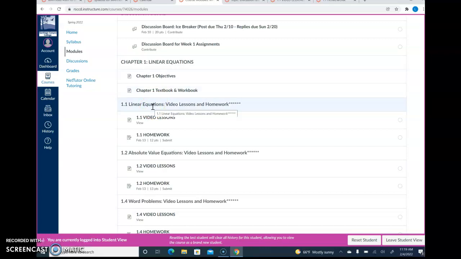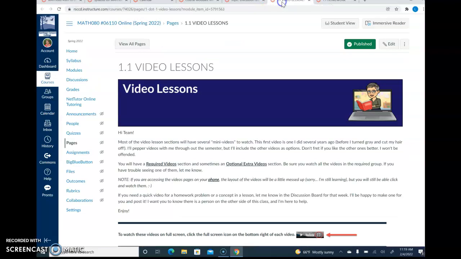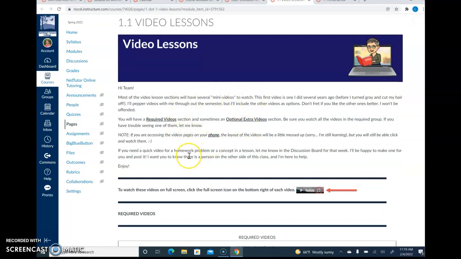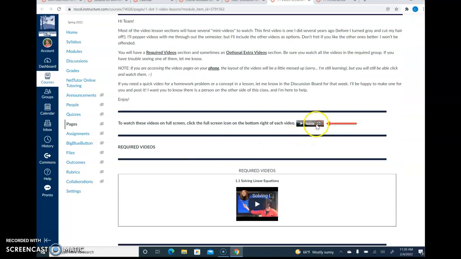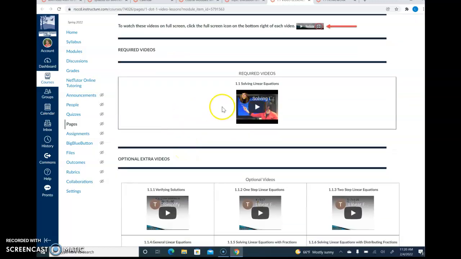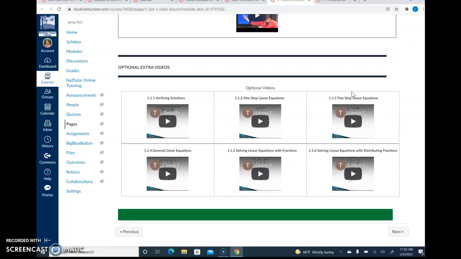Now, in each section that you're to cover for this week, there will be video lessons and there will be homework. If you click on video lessons, it will look something like this. The first one explains a little bit more. It shows you how you can actually increase the size of the videos. You will have required videos. Sometimes you may have 1, you may have 6. It depends on the videos and the sizes. And if we have any optional extra videos, I will put them down below. And you can click on these to watch it.